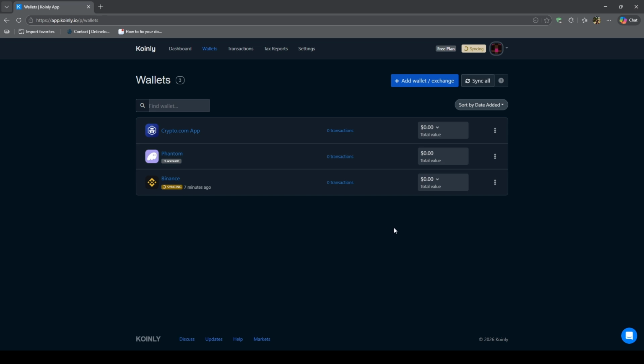After that, review everything carefully. Check for missing transactions, duplicates, or balance issues before generating your final report.